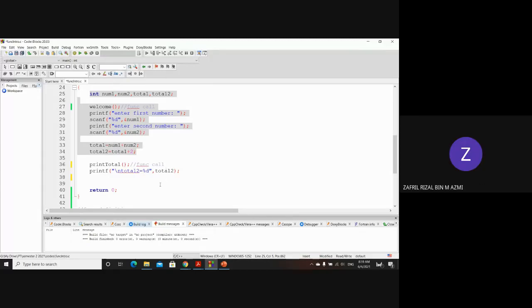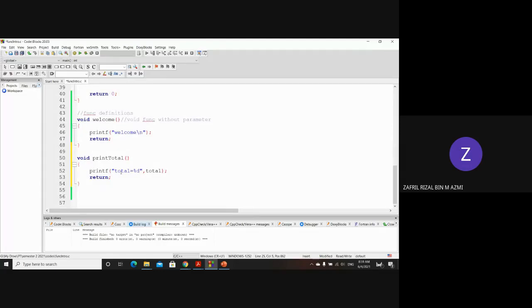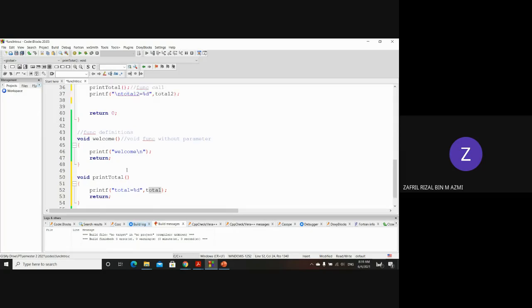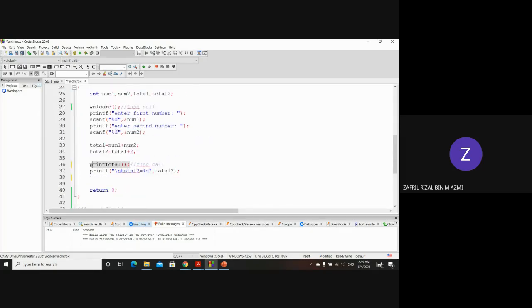Total, right? So refer to the body of print total. You see, we want to print the total variable. The total variable is not inside this function, so it is required from the statements above the function call, which is in line number what, class? You understand my question? Line 33 generates the value of total.